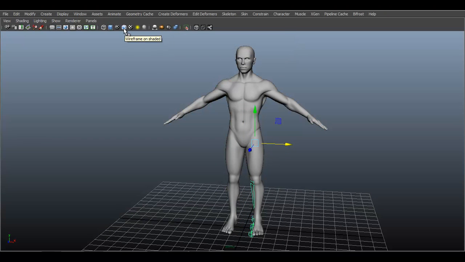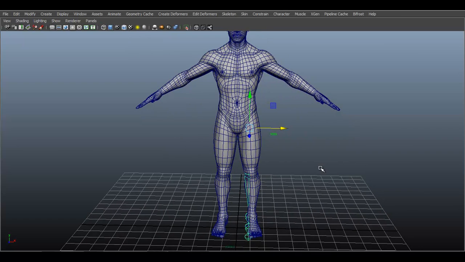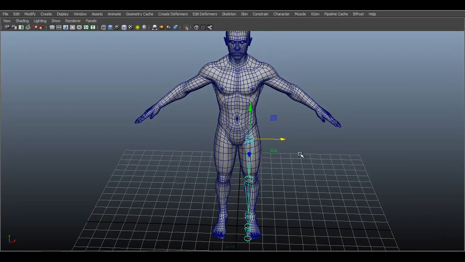So you can turn on wireframe on shaded. This is in the panel menu, and you will have this shortcut over here. If you want to see joints and surface, then we can turn on this option called X-ray joint. You can see the joints also.